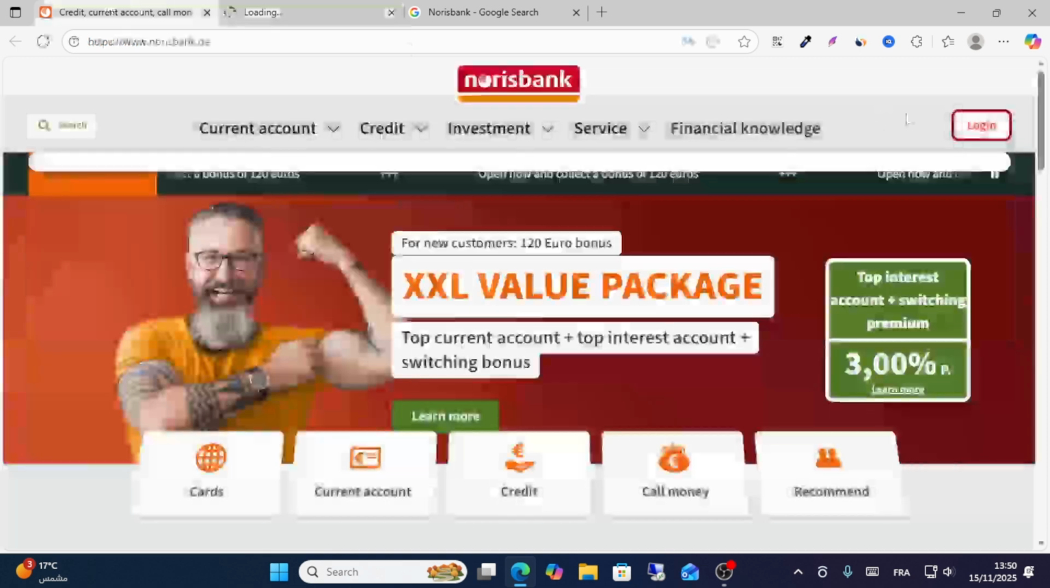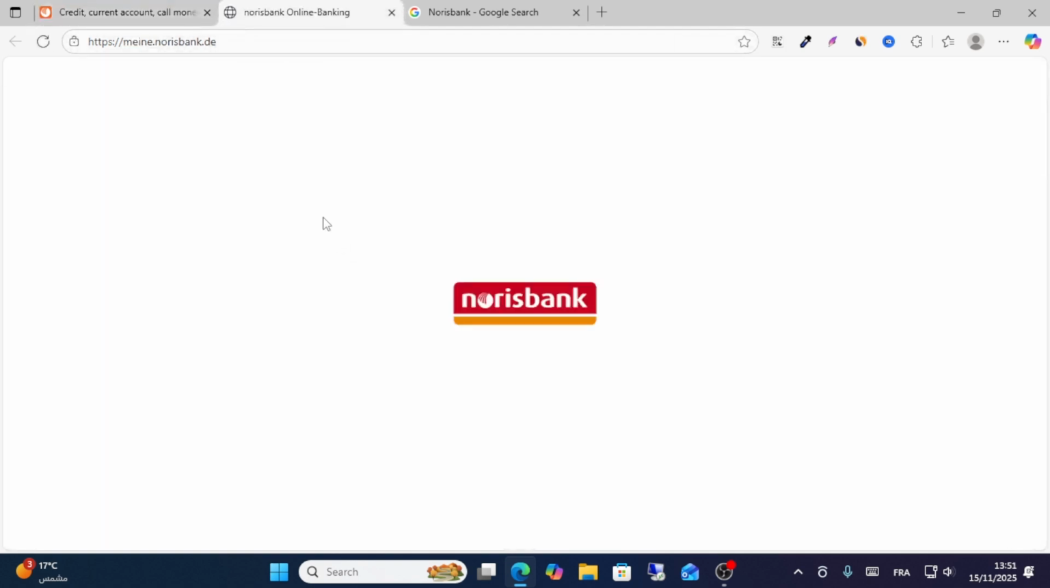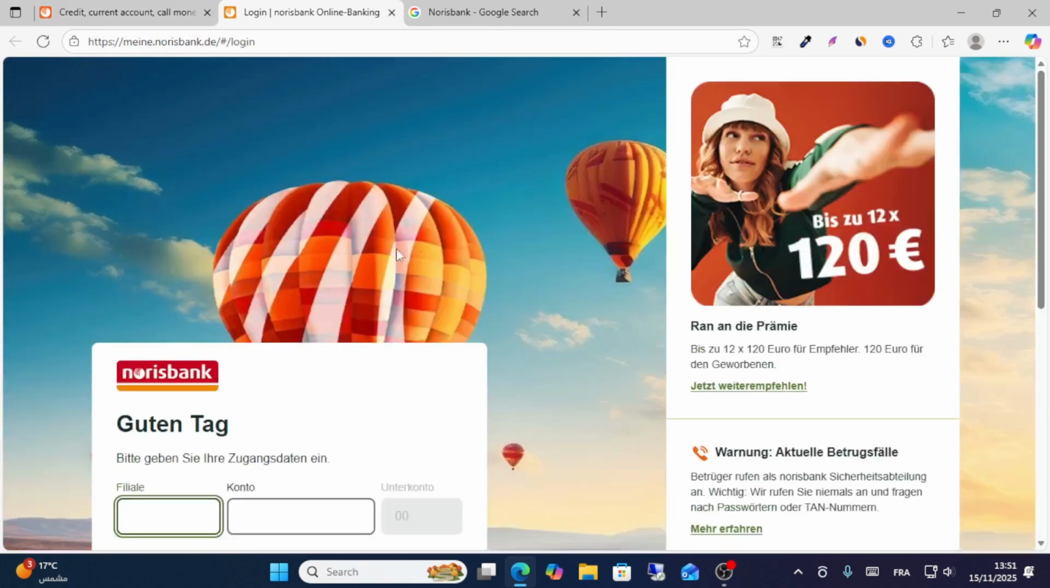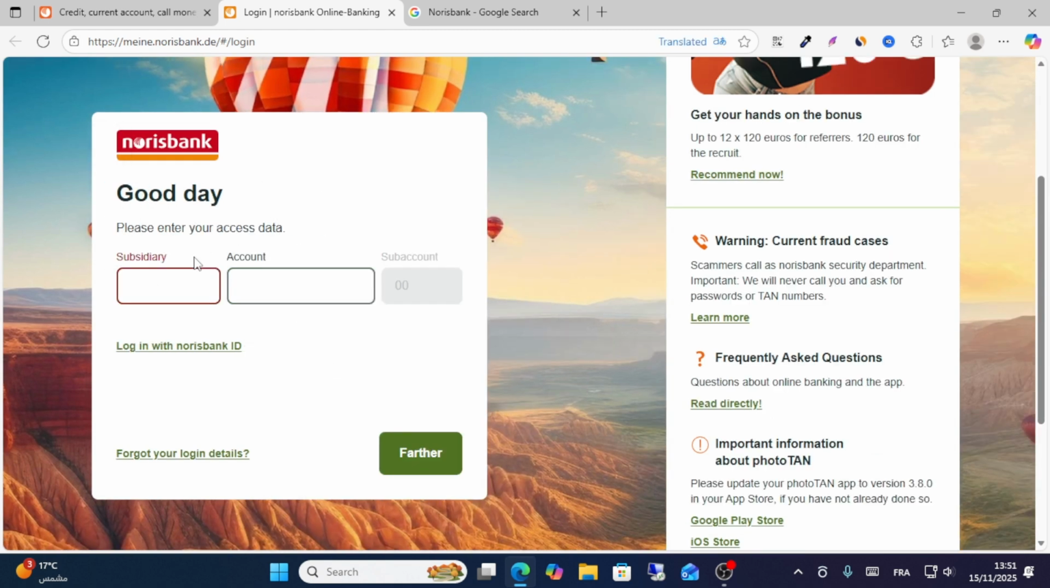When you click the login option, you will see this page, the login page. So friends, just wait a few seconds. You will see this login page. From here, write all your information related to your login.